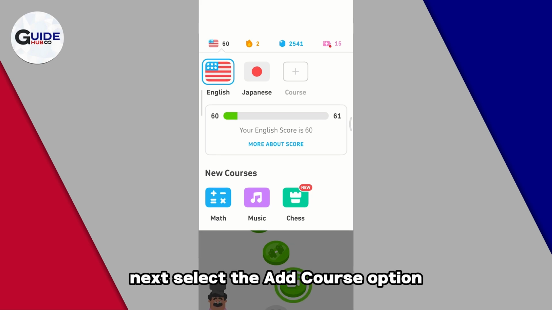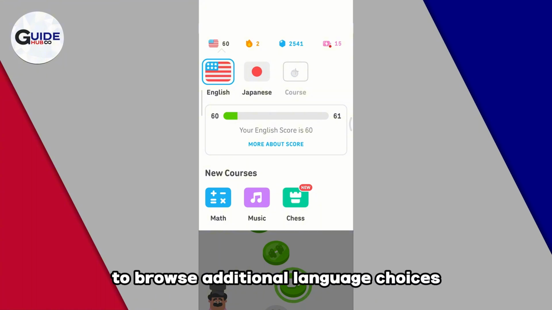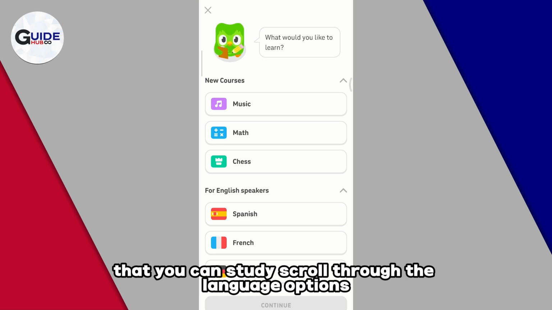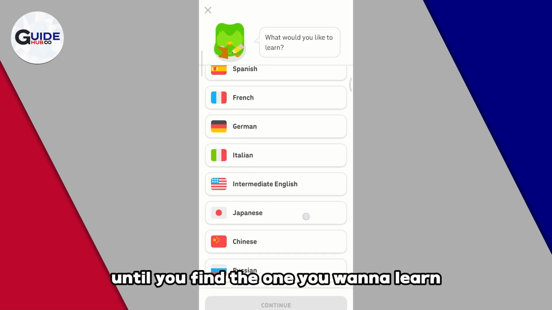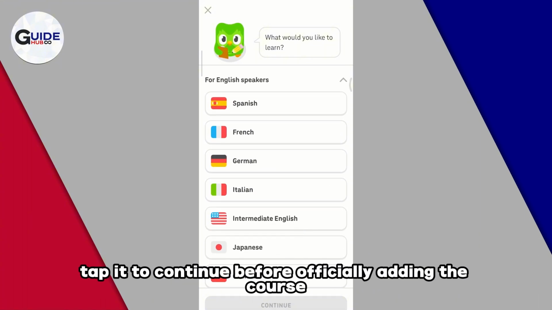Next, select the Add Course option or tap the plus icon to browse additional language choices. Duolingo will display a list of available languages that you can study. Scroll through the language options until you find the one you want to learn. Once you locate your preferred language, tap it to continue.